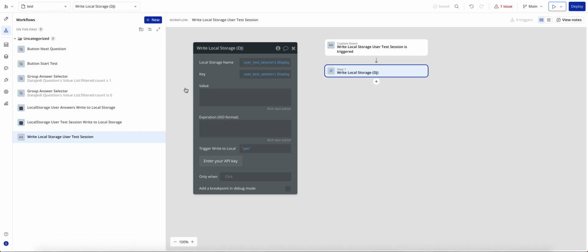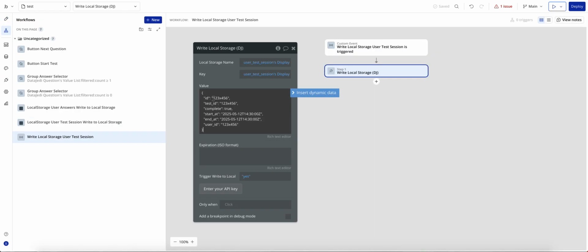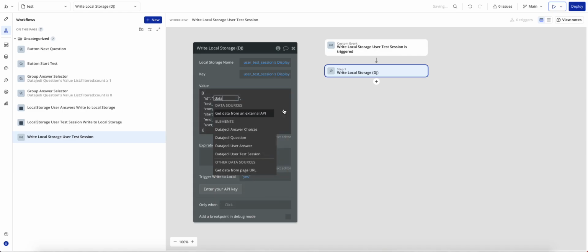Where is the workflow? Okay. So that, and I'm going to put my brackets onto it. Okay, so this is going to come off of the data Jedi element user test session.